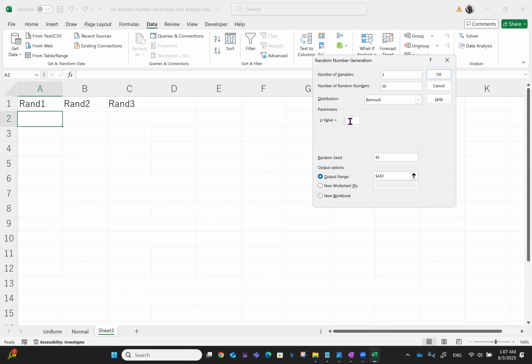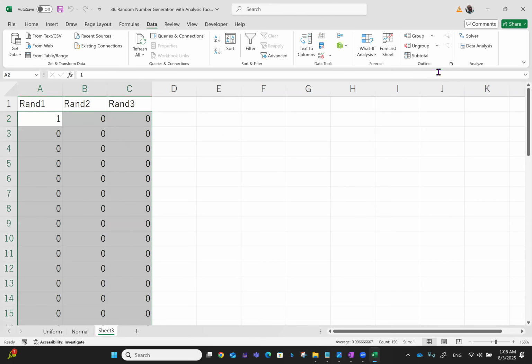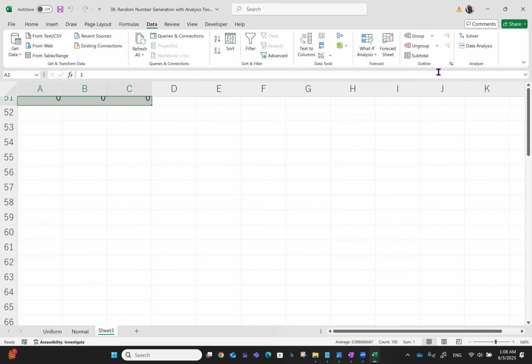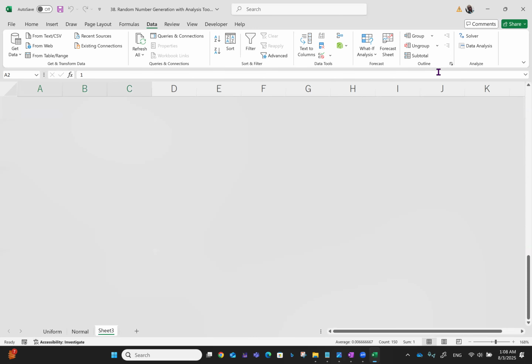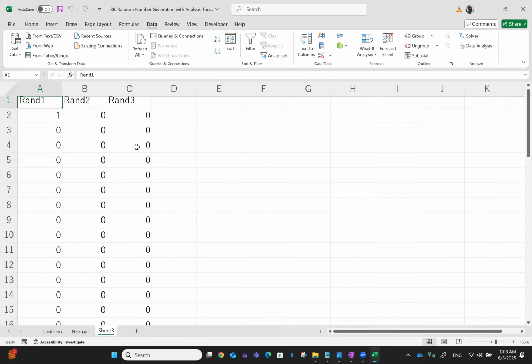Usually we want p-values less than maybe 0.05. Maybe I can go for 0.01. All right, the seed is still the same. Now the output range is different. It's no longer A1. I just click on this, that's where I want it to start from. So now it's Bernoulli with p-value 0.01. You could change the p-value also. And then I just click OK. So with that now, we have the Bernoulli distribution this way. Bernoulli distribution is either 1 or 0. So that's Bernoulli right now.